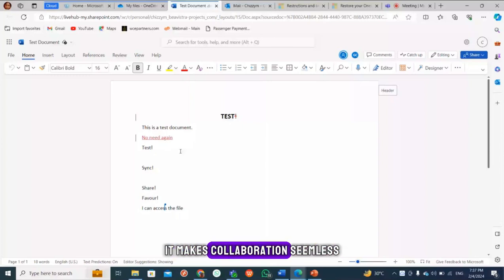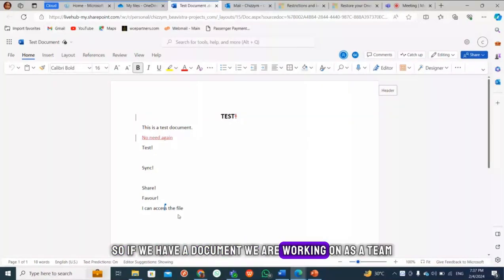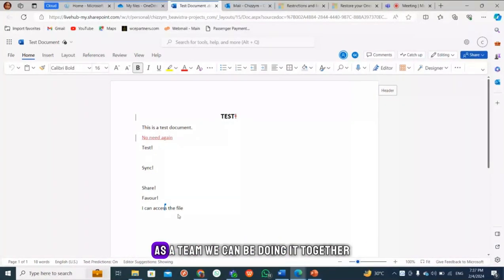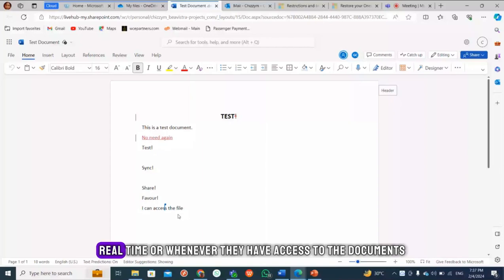So if we have a document we're working on as a team, we can be doing it together and in different locations. While Favor is making changes, I'm seeing it. If I'm making changes or editing anything on the file, they are seeing it real time, or whenever they have access to the document, they'll be able to see the updates on the file.